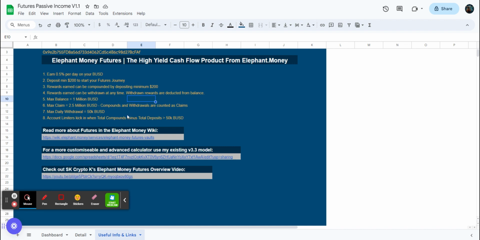This new passive income calculator isn't a replacement for that old spreadsheet. I've really just tried to simplify things as much as possible in the new one, so that it's as easy as possible for new people, people who are not familiar with how spreadsheets work, to be able to use and to be able to understand the opportunity that they have in front of them with Elephant Money Futures.